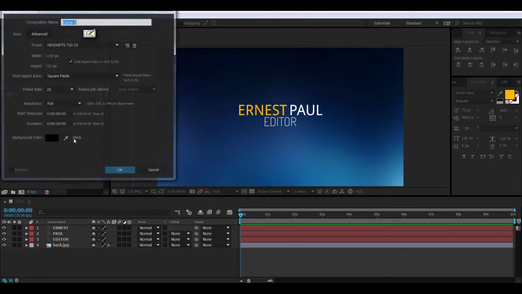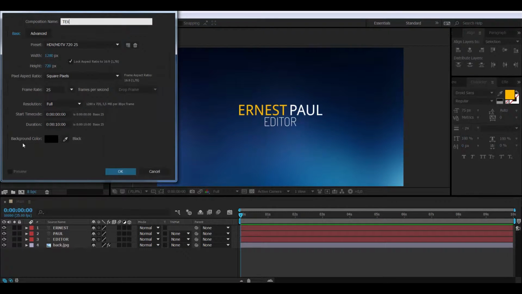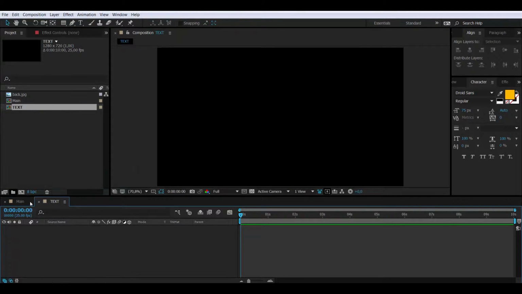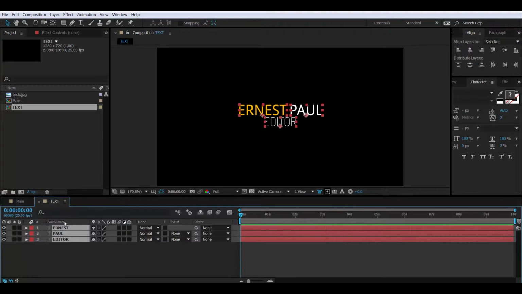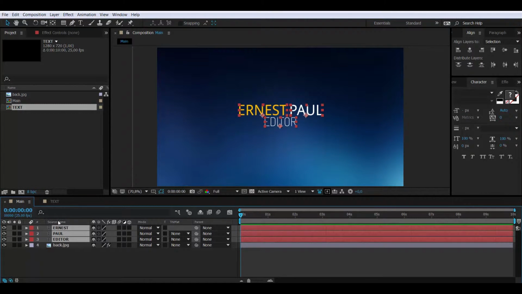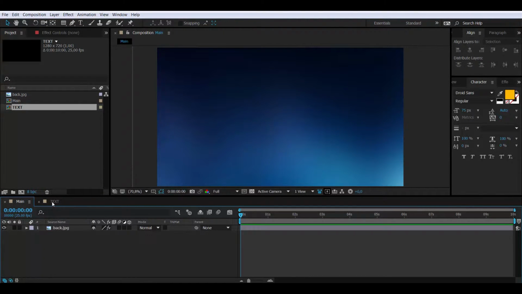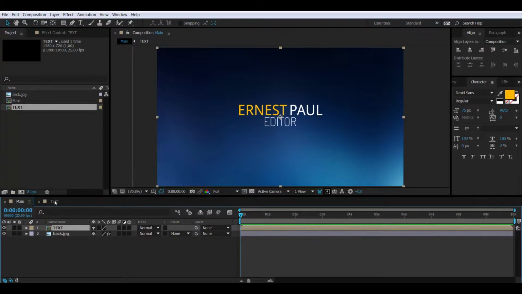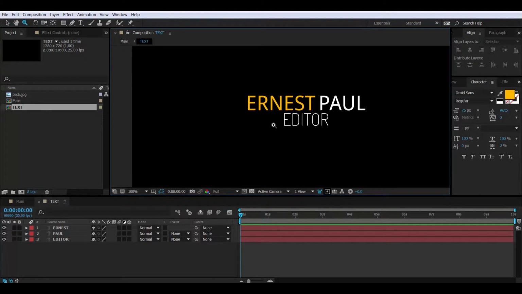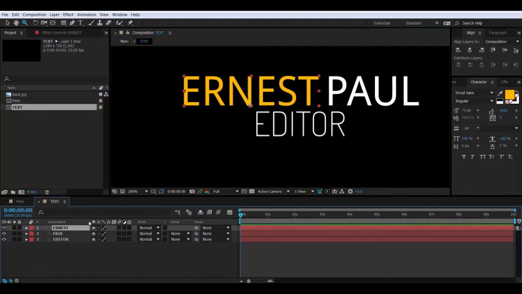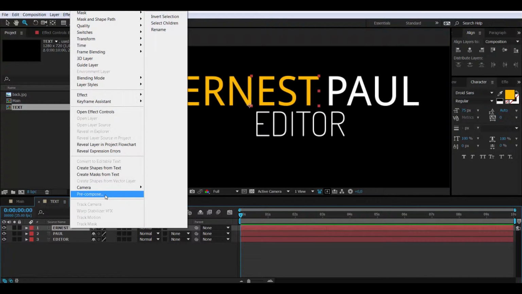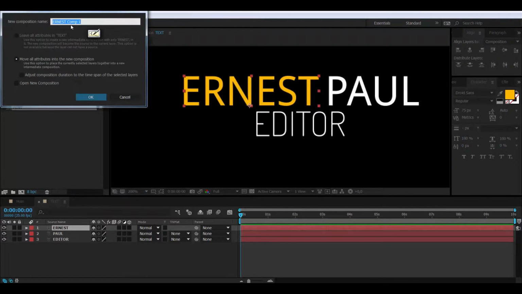Now I will create a new composition called text, where I'm going to copy the text I just created. I will delete them from the main composition and drag the new text composition inside it. Okay, so now what we're going to be doing is pre-composing each one of the layers. The first one is going to be called Ernest Animation, and it will have the main animation of this name.